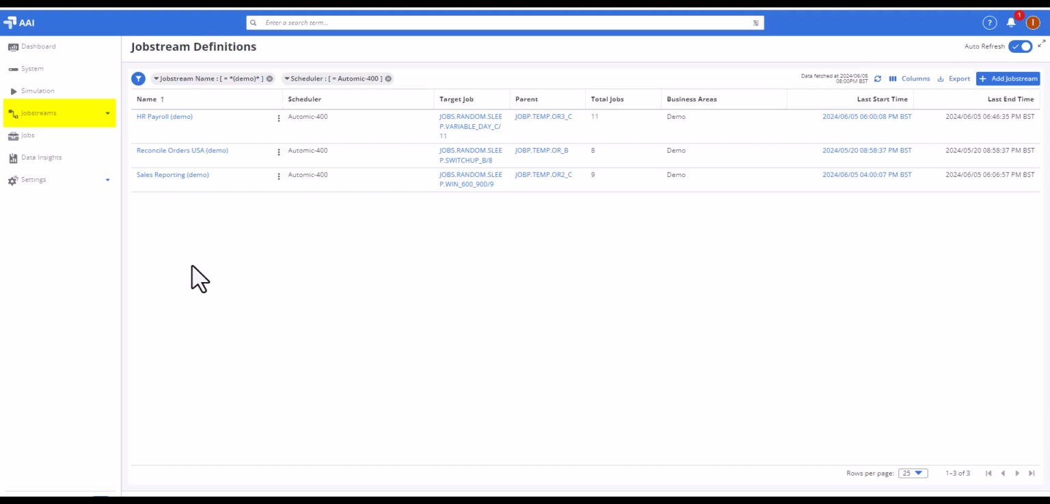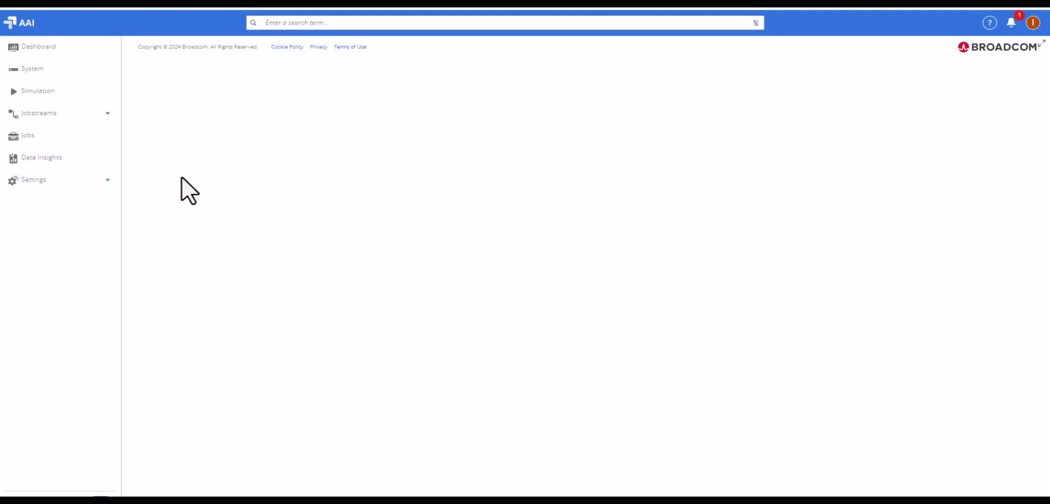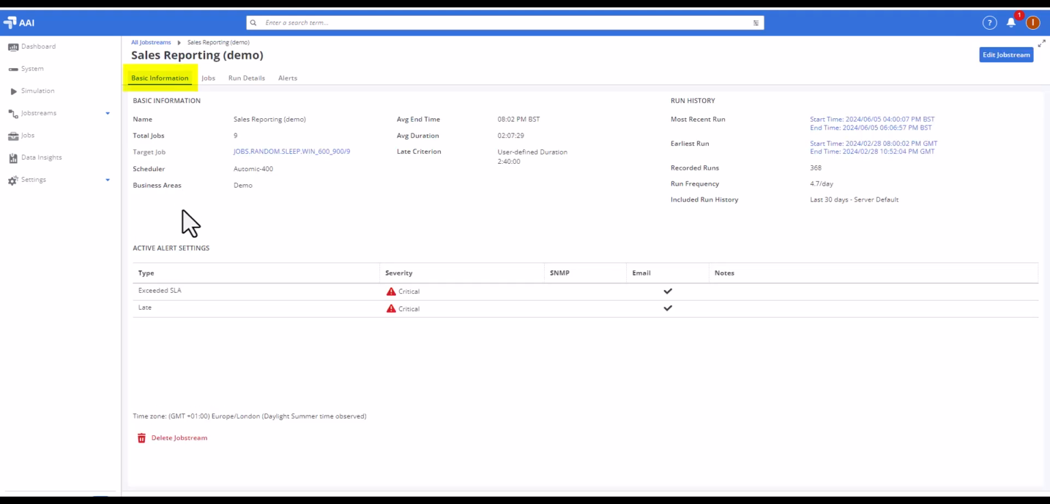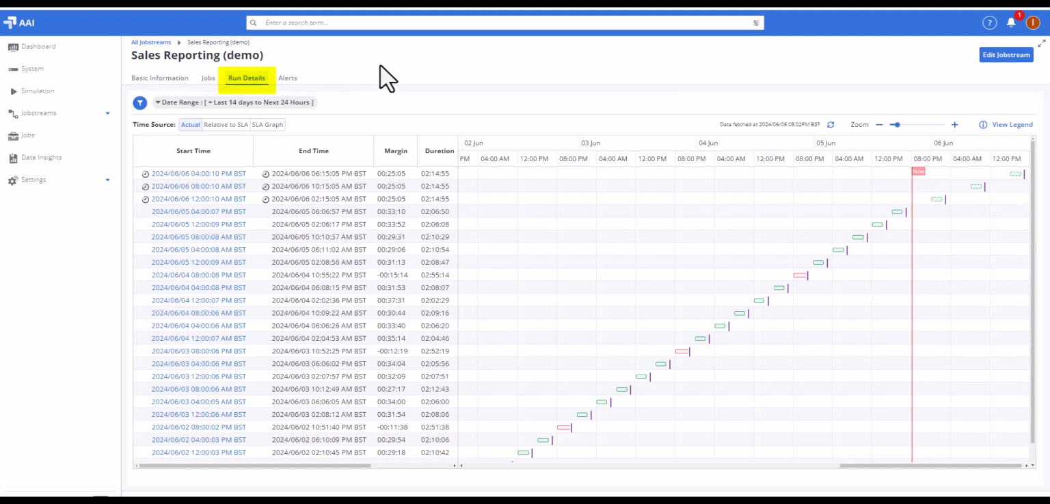From the job stream definitions area, we will click on the blue link for our specific process. This takes us to the Basic Information tab, and we can see our target job, active alert settings, etc. Let's go to the Run Details tab.